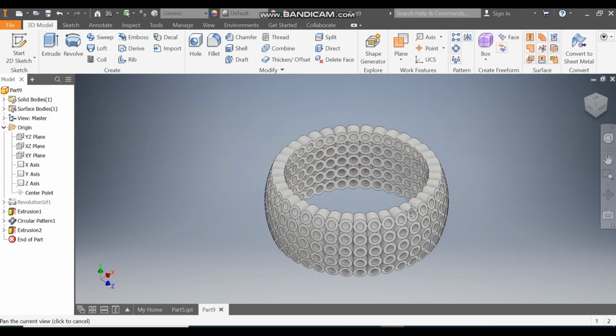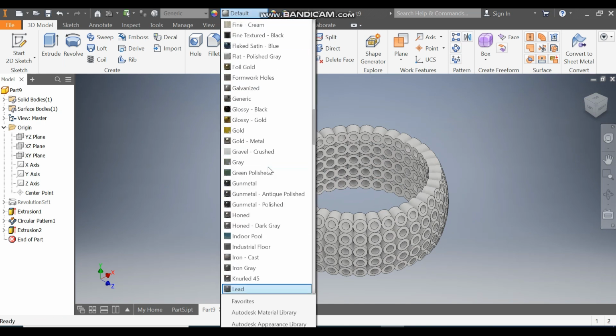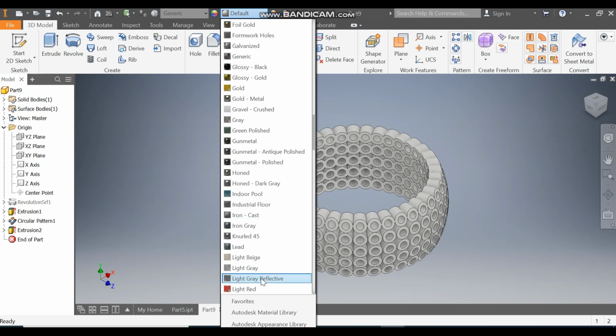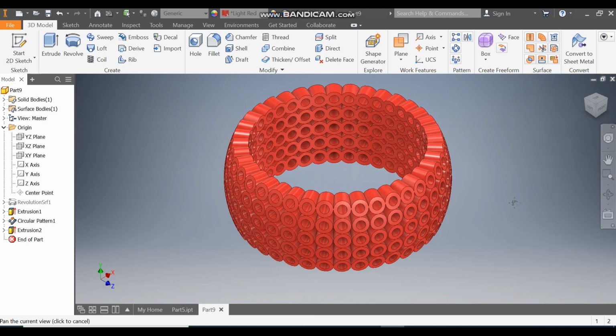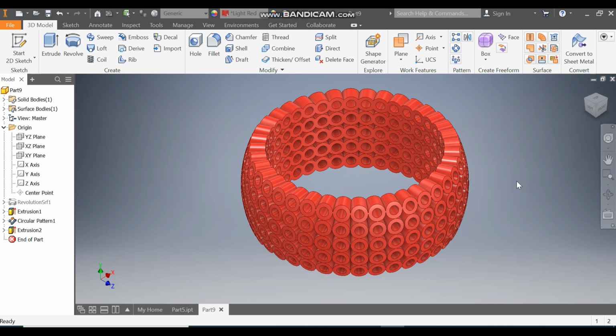Okay, now here we will define the appearance. I'll take the light red color. Okay, light red. So this will be the final output. This was a basic tutorial to how to construct pattern design in Autodesk Inventor software.